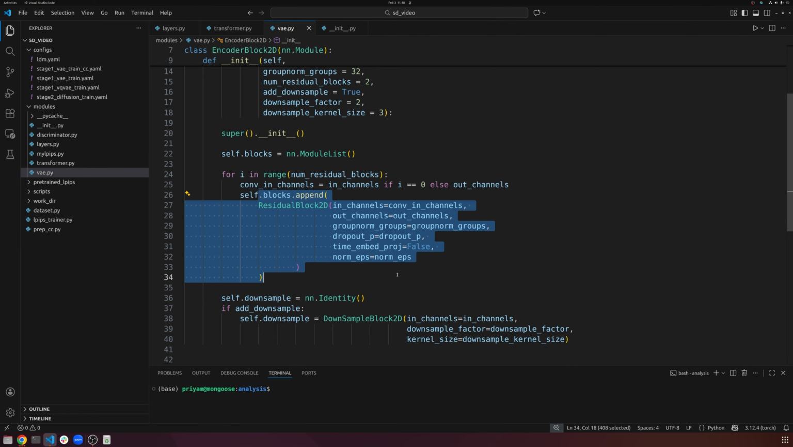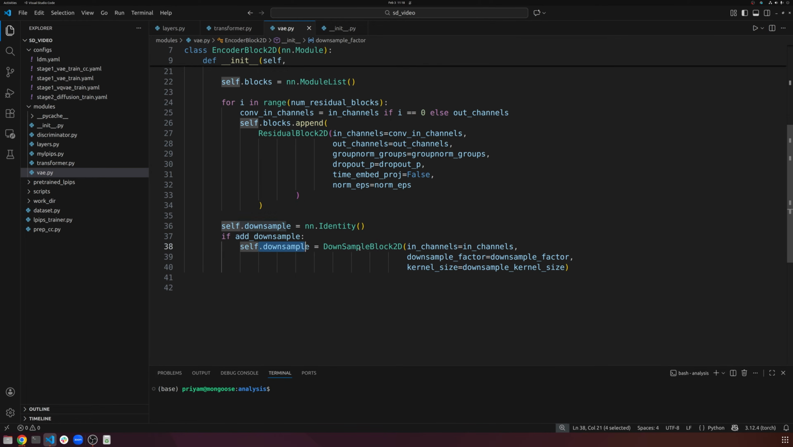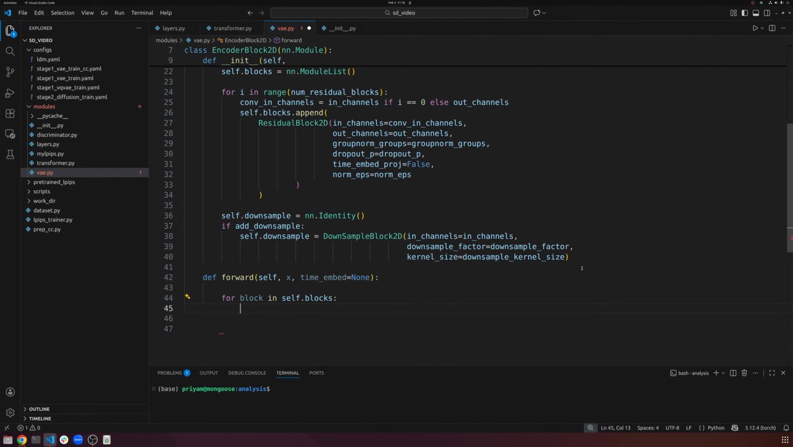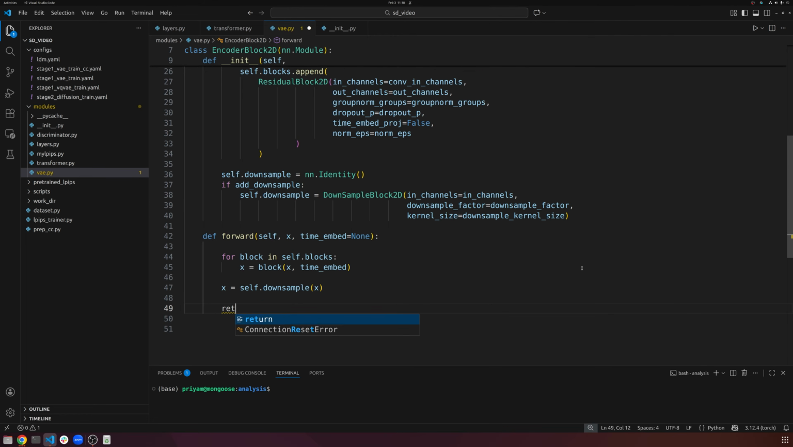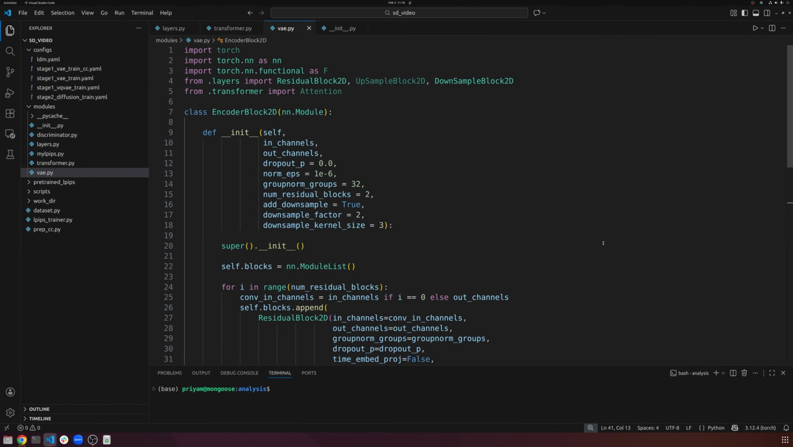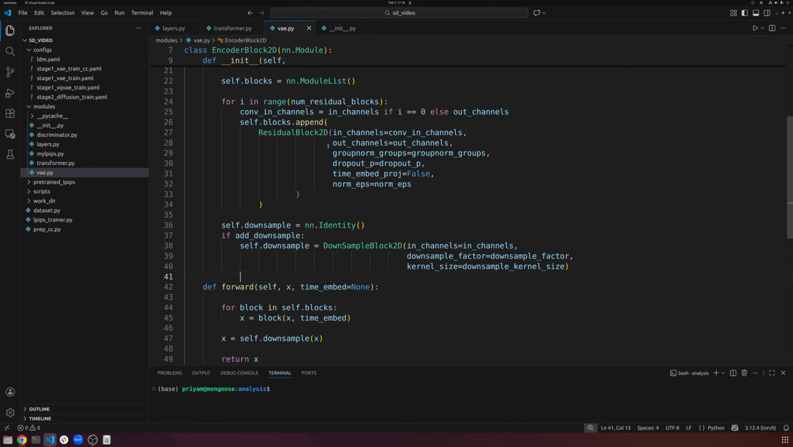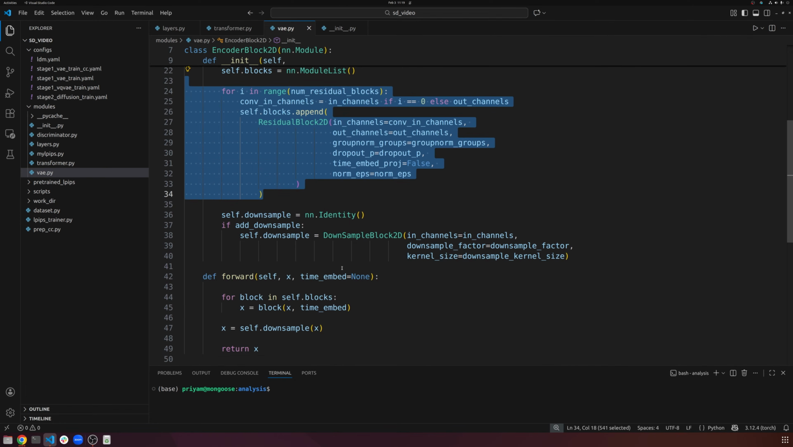So it's just a stack of a couple of residual blocks, however many we want, followed by an optional downsample block, which it's not really optional for us. We're going to need them, right? So we're going to have them. Def forward, self, x, again, time_embed will be None by default because we don't really need it right now. For block in self.blocks, we're going to do x is block(x, time_embed), and then x is self.downsample(x), return x, and that's it, right? That's us passing our data through a bunch of residual blocks and then this downsample block.